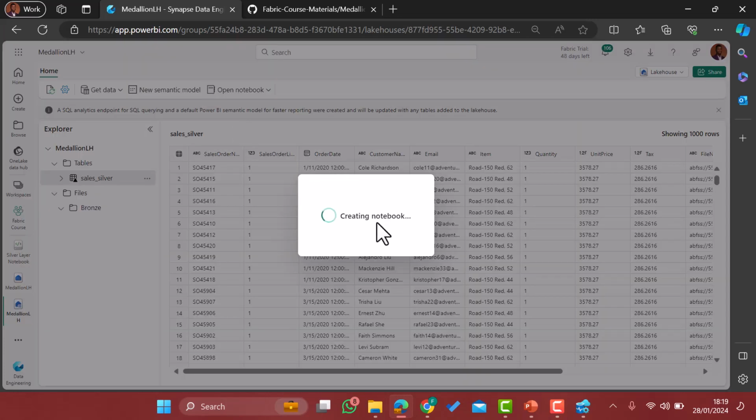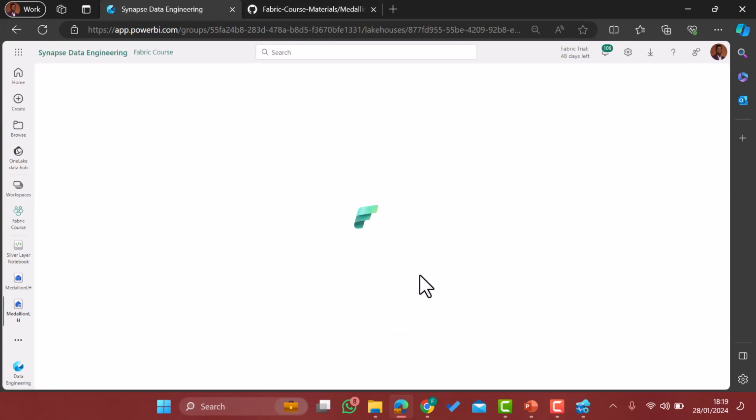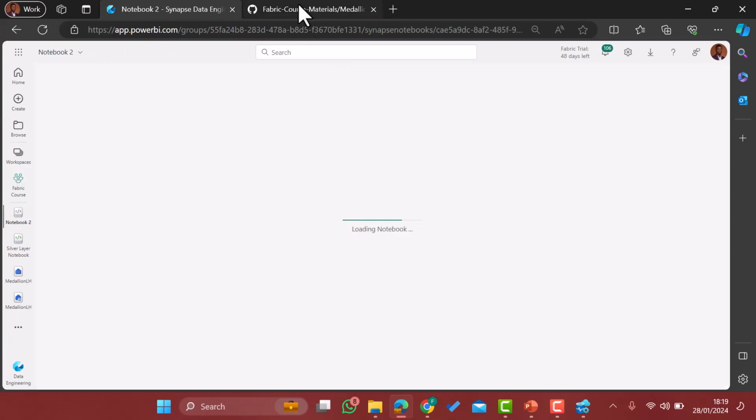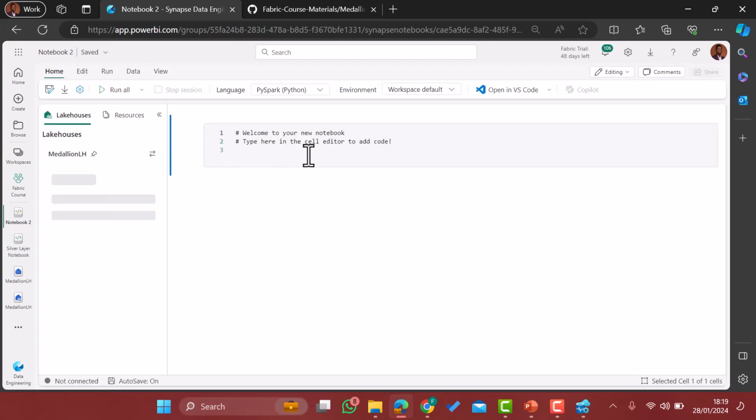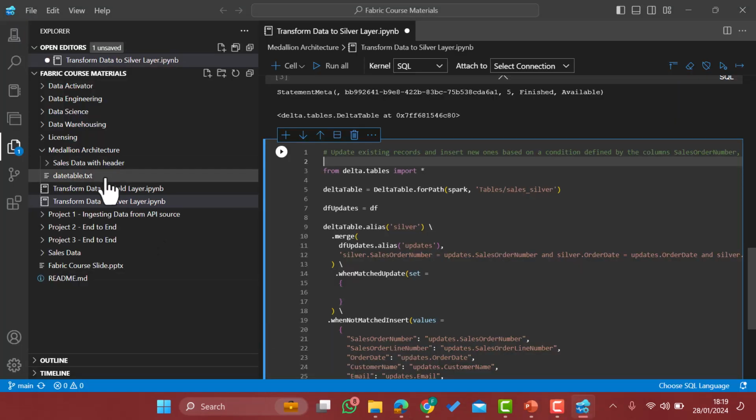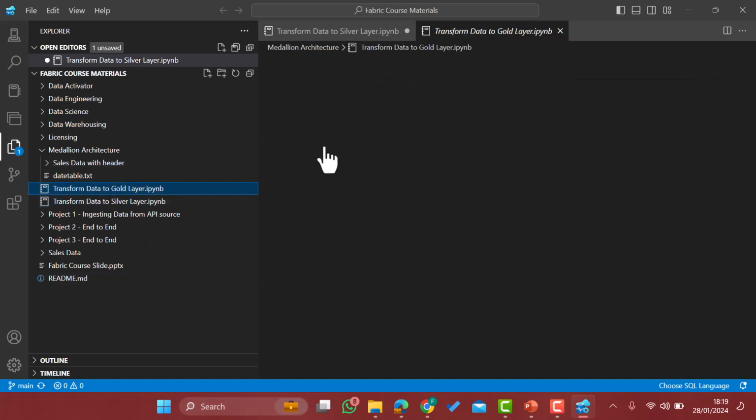So on this new notebook now, we'll go to our GitHub repository, where you can find the resource or the code that you can use. Once our notebook is up, we can start to copy and paste every one of them, and that will help us transform the data into our gold layer. So I will go back to my GitHub repository now, where I can find the code for my gold layer. So this is the code for gold layer now.